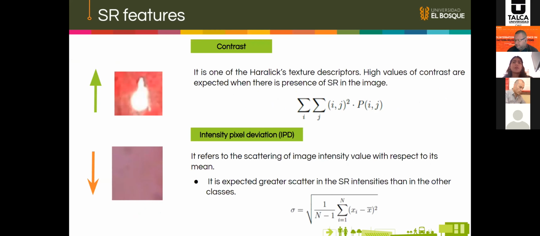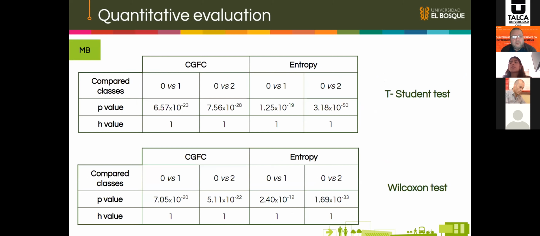Contrast is also one of the Haralick's texture descriptors, and higher values are expected in images with specular reflections than with the rest of the classes. Finally, intensity pixel deviation refers to the scattering of the image intensity values with respect to its mean. So it's expected greater scatter in the specular reflection intensities than in the other classes. As we can see in the tables, the p-values support the discriminant feature selection because all of them are lower than 0.05.